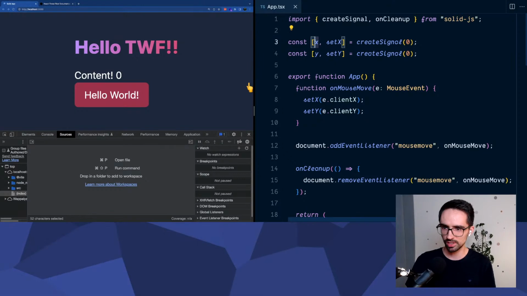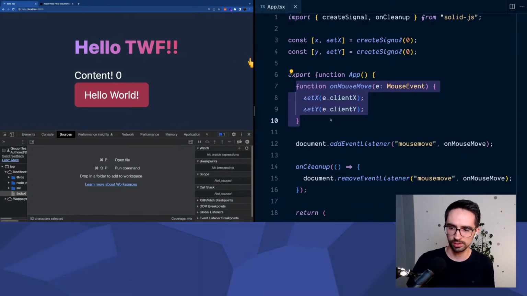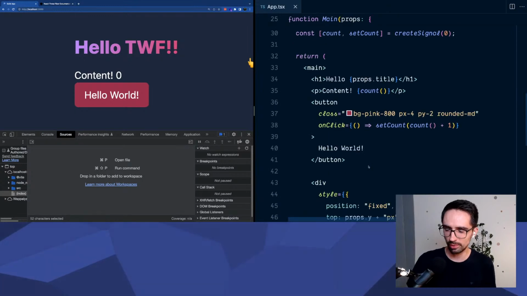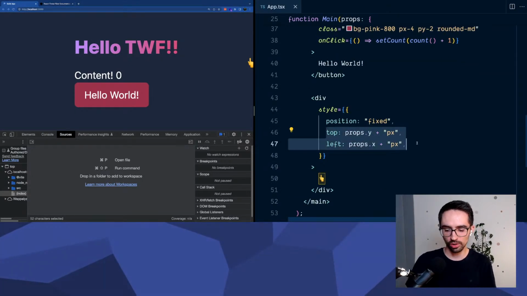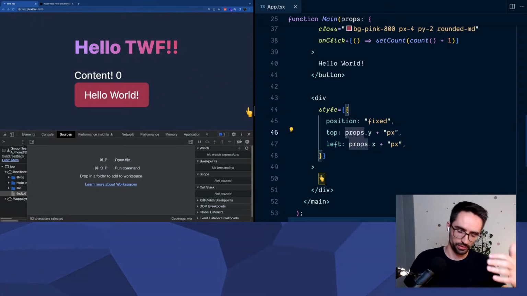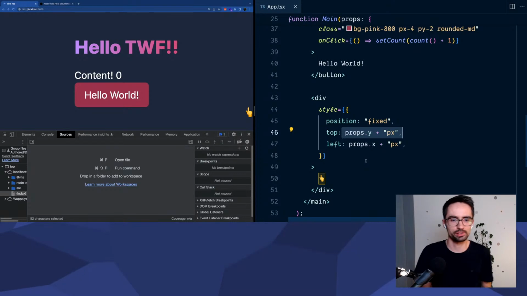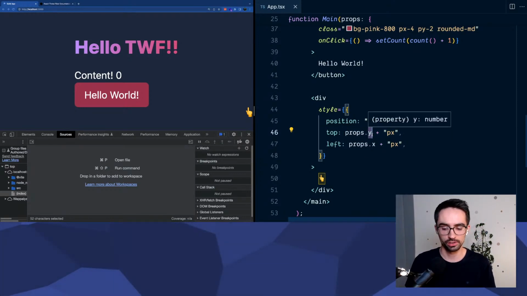So we have these signals right here. They are set from the mouse move. So whenever someone moves the mouse on the page, we are setting those signals. And now Solid knows where those signals are used. And the only place where those signals are really used is down here. So the only thing that Solid will do when we move the mouse is call style.top is equal to props.y. So the only thing that happens is the direct DOM update that needs to happen whenever our y coordinate changes.